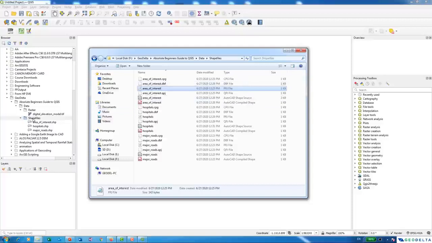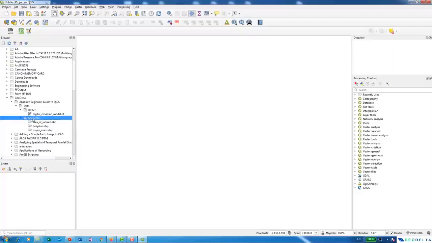But when we open it from the browser panel over here, it shows only the item which is of interest to us, which is the .shp file through which we can access that particular shapefile. So one of the easiest ways to add a shapefile into our QGIS working interface is to browse to the place where you have saved your file, and simply drag it and drop it over here.